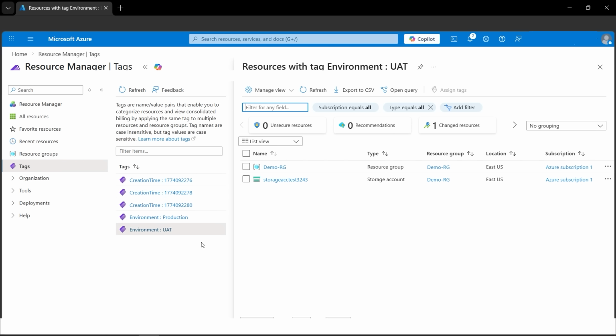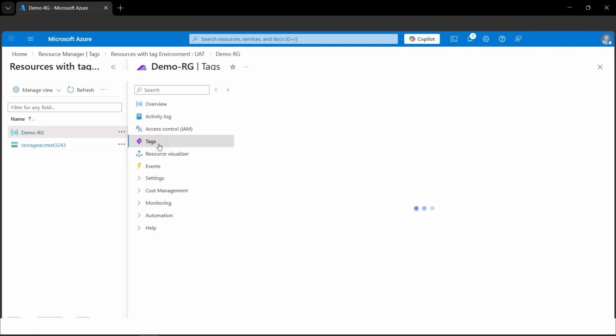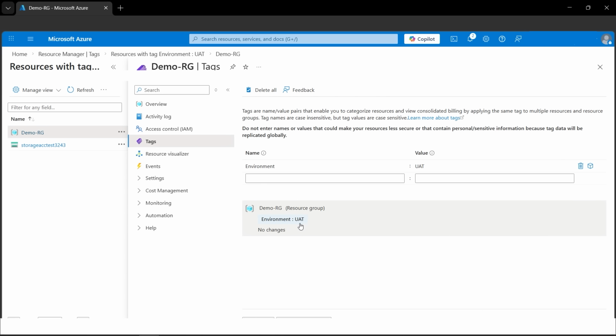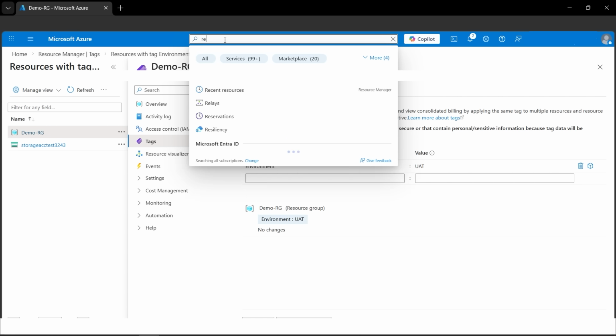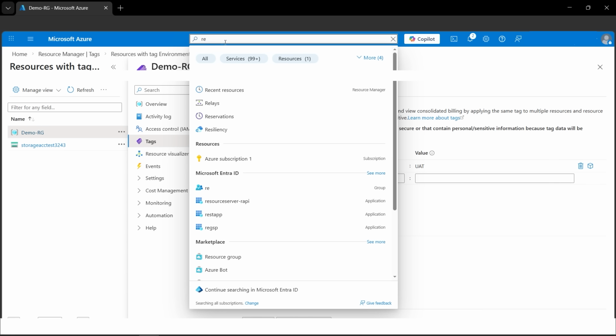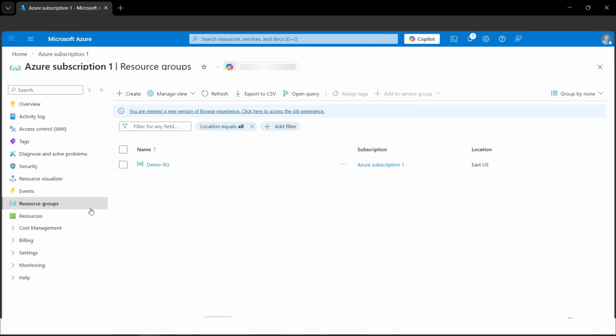Let's say I'll open this resource group itself. I'll click on tags here, and if you look here, for the resource group itself, the tag was defined. Similarly, if you are creating a new resource group, we can definitely create tags at the resource group level as well. So in order to do it, how do we do it? I'll go to maybe the subscription first. I'll open the subscription, and here we have the resource groups in the subscription.